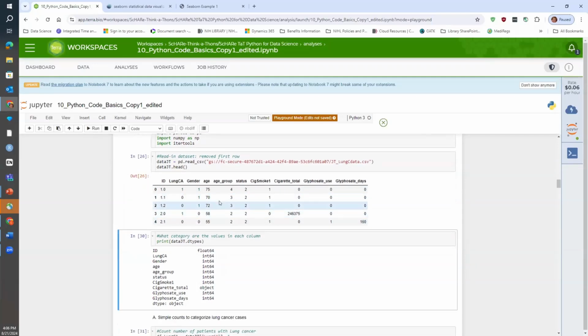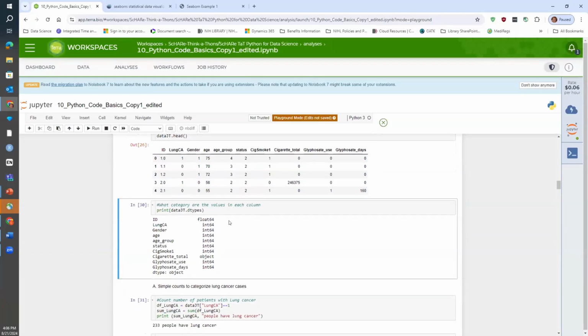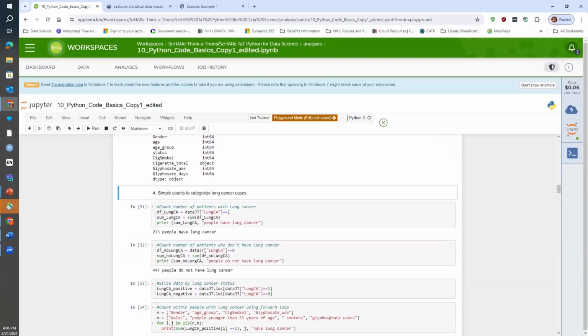Okay, and then we can view that. And then the next thing Joyce did is she wanted to know what data types she was dealing with, because data types matter. It matters what you can do with the code. So she took a look at that. And then she started creating simple counts of what you can do with the data.